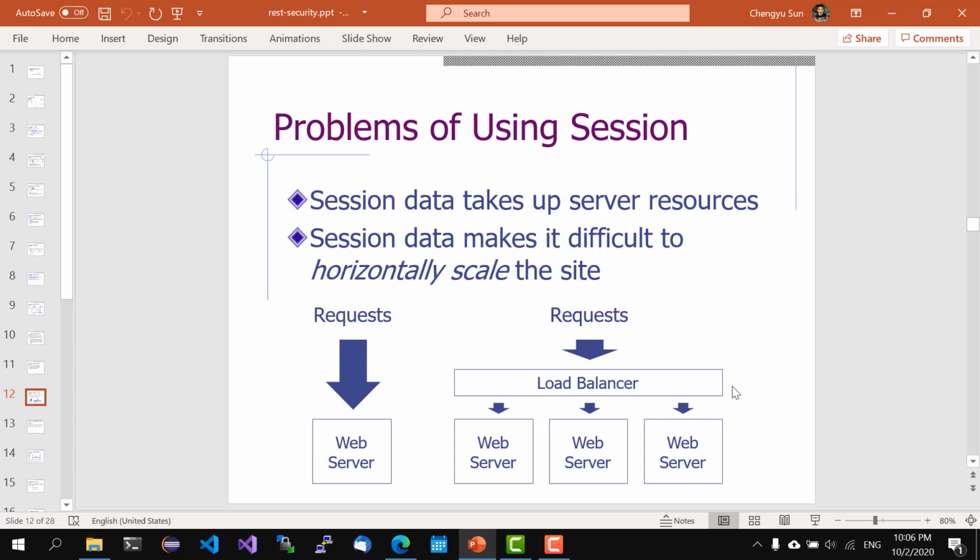Except for one thing. If you use session, data is kept in the memory of one server. So all subsequent requests from the same client will have to go to the same server, regardless of how many other servers you have available. Very soon you'll find that the load is no longer balanced. You'll have some servers that are very busy and some servers underutilized.